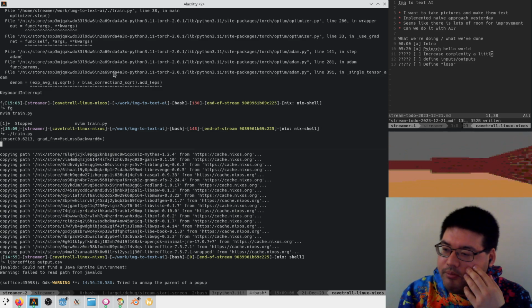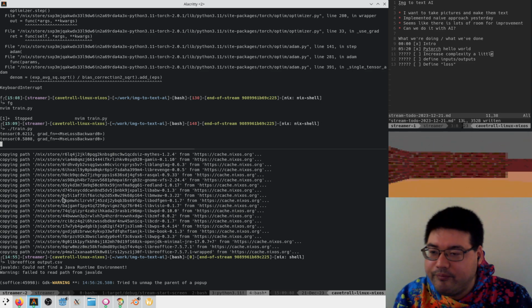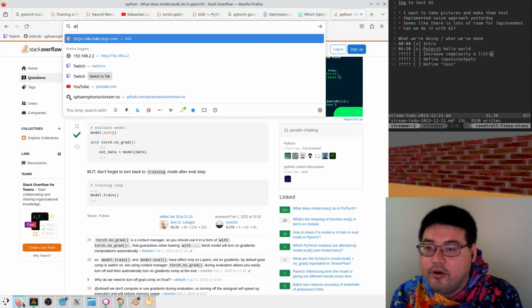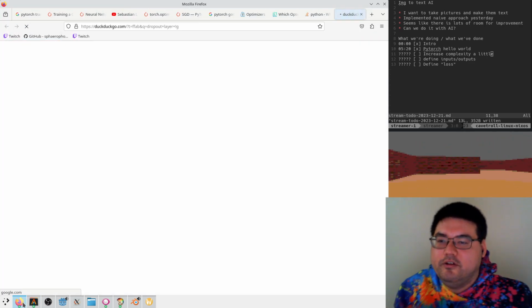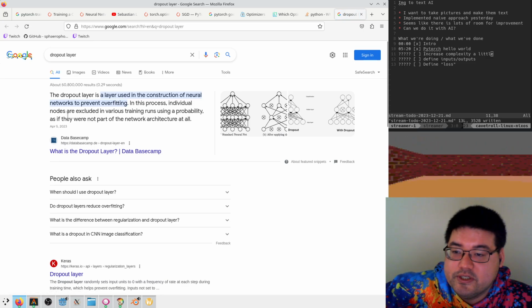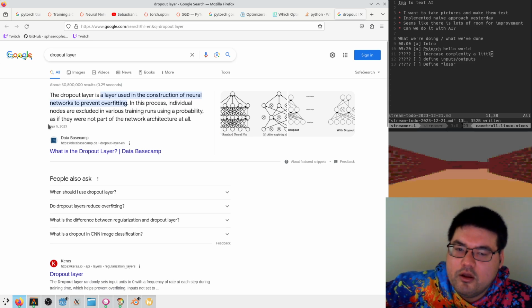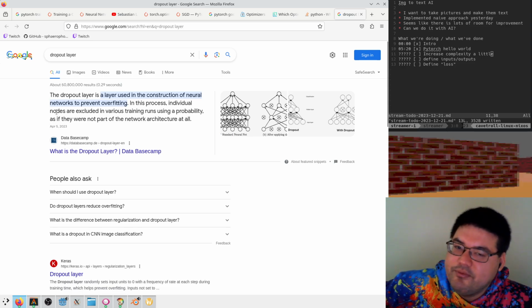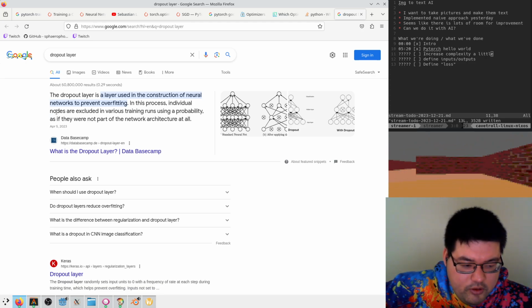Would a dropout layer help? What's a dropout layer? Dropout layers are used in the construction of neural networks to prevent overfitting. In this process, individual nodes are excluded in various training runs using a probability slider. I think... Oh, you're right. That does seem like it could help.